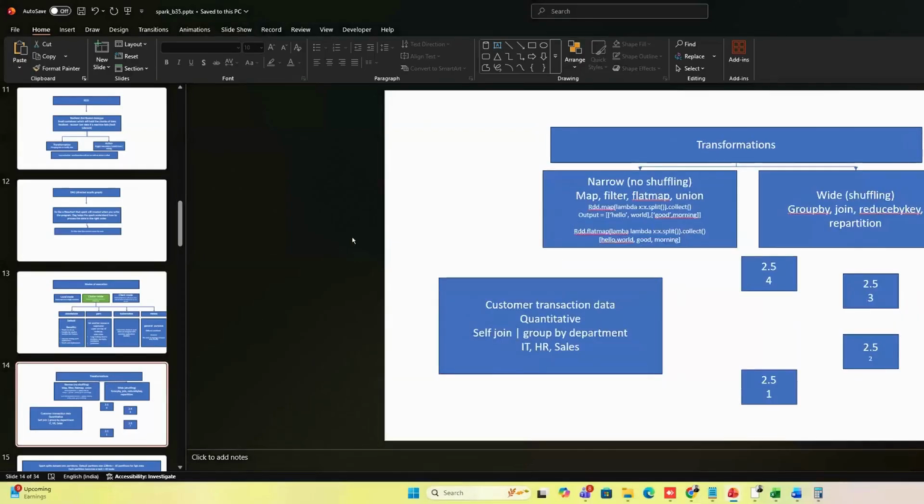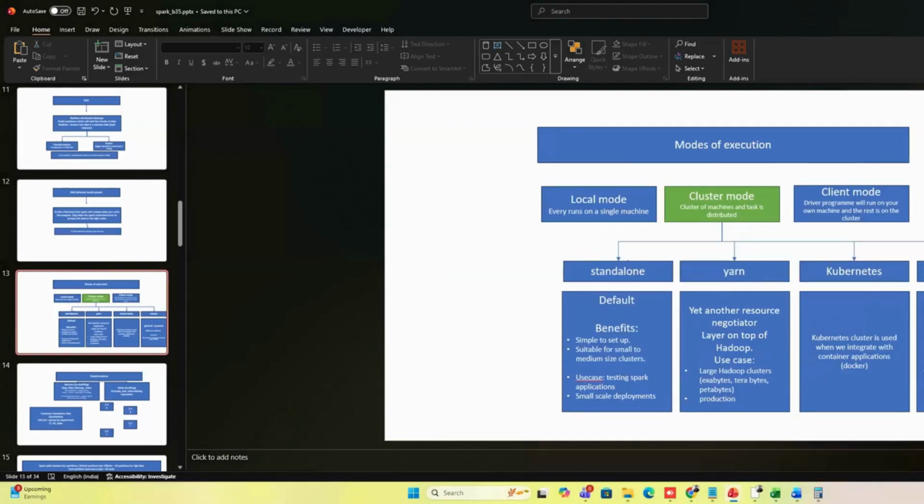There are two types of transformations. What are they? Narrow and wide. Which causes shuffling, narrow or wide? Wide. Correct. Wide causes shuffling.